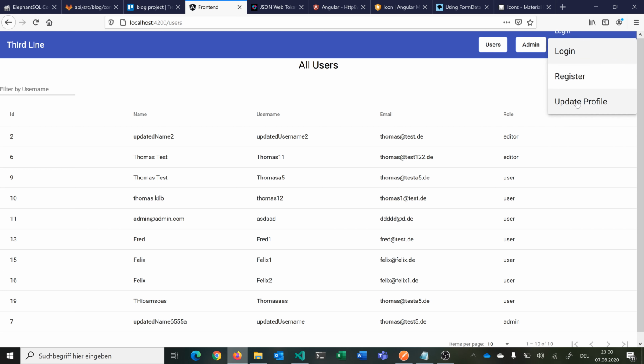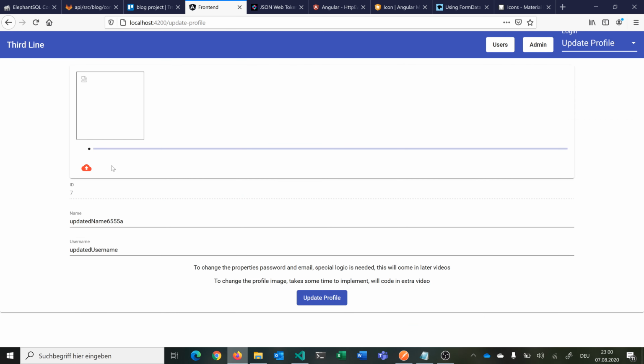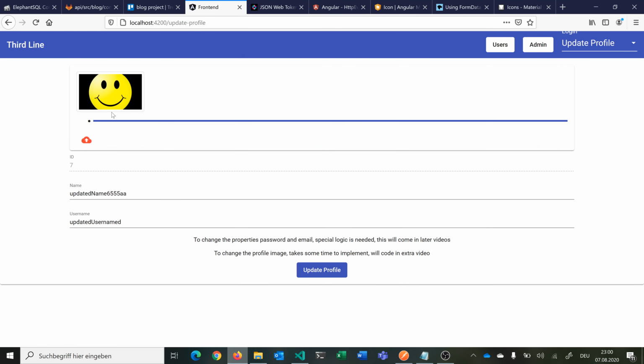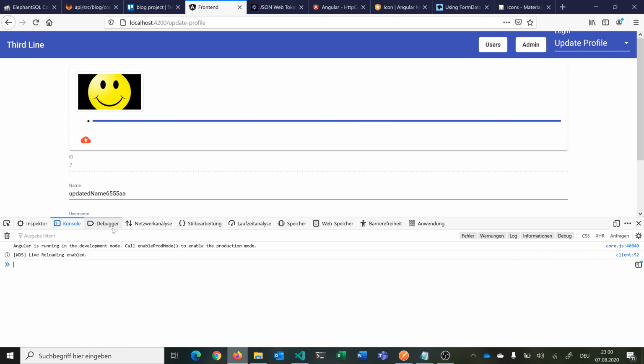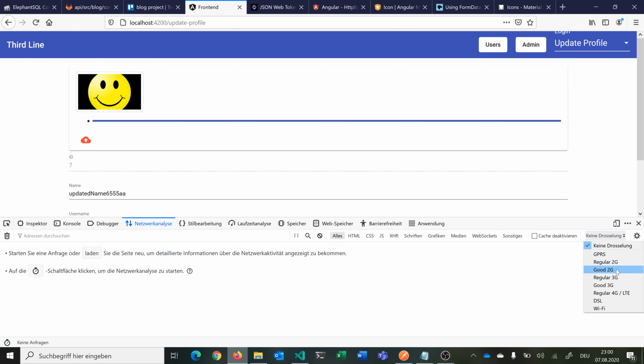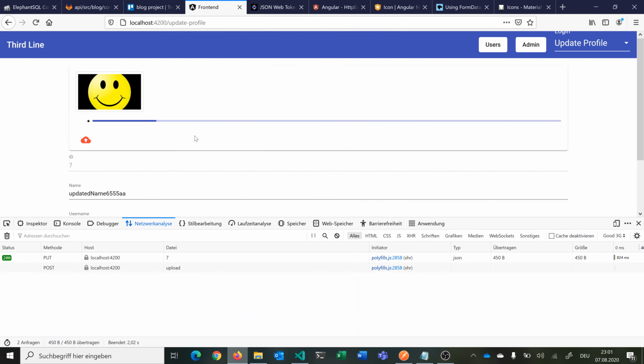So we can see here, if I'm logged in, then I can go to update my user profile. And as before, I can update my name to whatever I want, and then this is saved. But I can also now set a profile image I uploaded. You can see here we have our progress bar. To make it visible for you, we can slow our network a little bit down and say we are having good 3G, and then upload a bigger file, and then you see we are having our progress bar here. And as soon as it is finished, the image here will change.